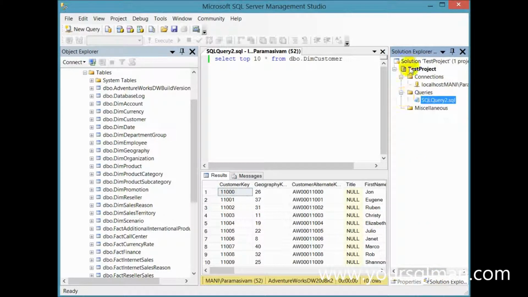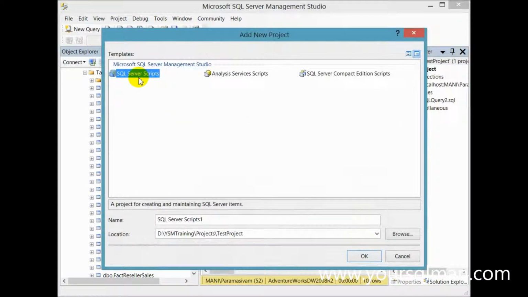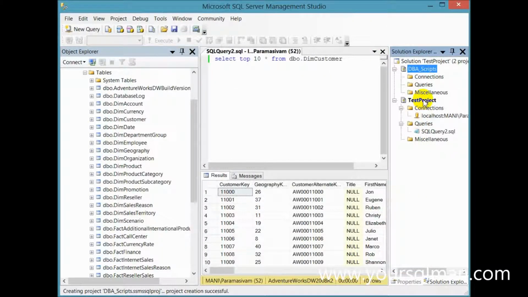And now I'm going back to Solution Explorer, and under the solution Test Project, if you want to create one more project, I can right click on that and say Add New Project. If you want to have SQL Server scripts, I can have. If you want to write some Analysis Services or SQL Server Compact Edition scripts, I can do that too. Now I want to create here DBA Scripts and say OK. You can see DBA Scripts has gone first because it's arranged in alphabetical order, and you can see only the projects now. Under each project, you can see connections, queries and miscellaneous files, whatever you're going to add.